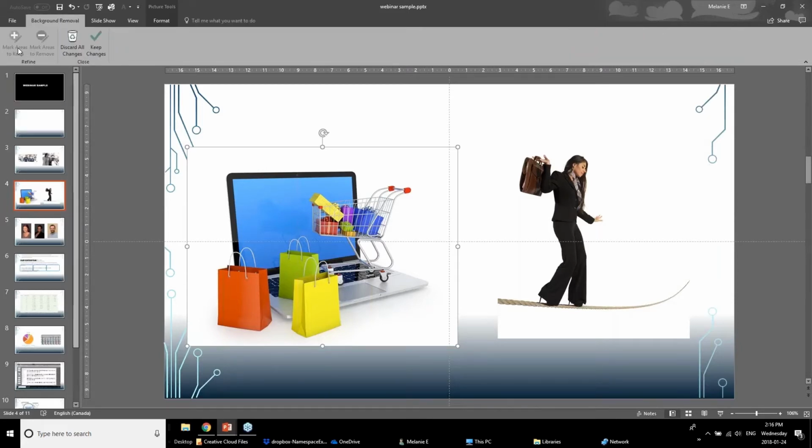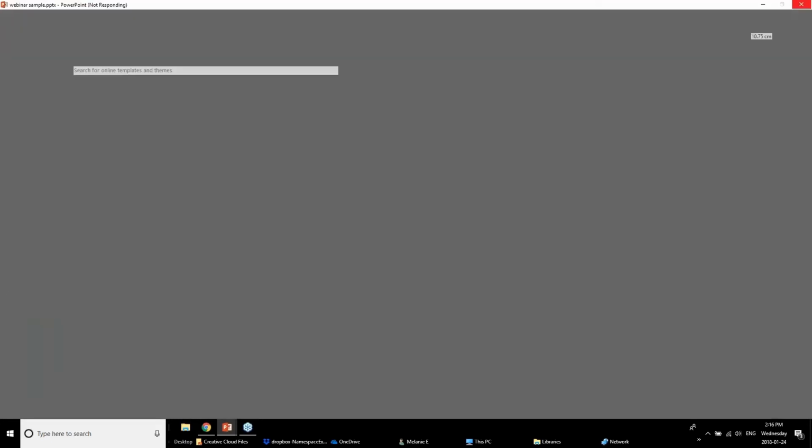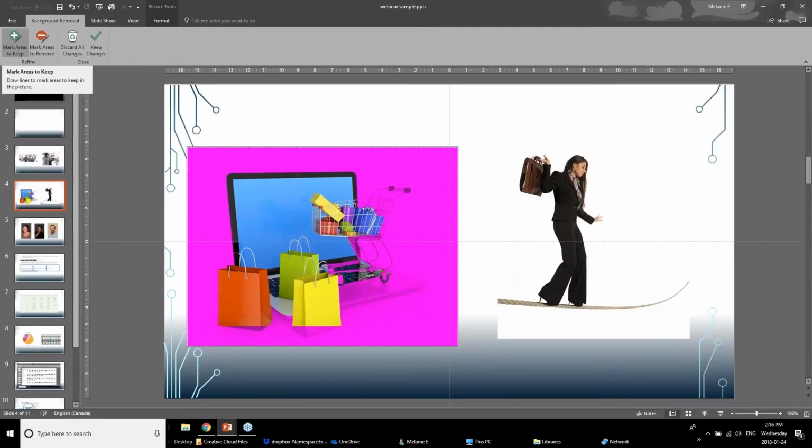When I select this, it takes a little bit for Microsoft to do a first pass of what it thinks the background is and what the image is. What you see that is colored is what is going to stay. Now, what you see here in purple is going to go. So we have a problem here. It's going to erase some of my laptop. So what I need to do is mark areas to keep.